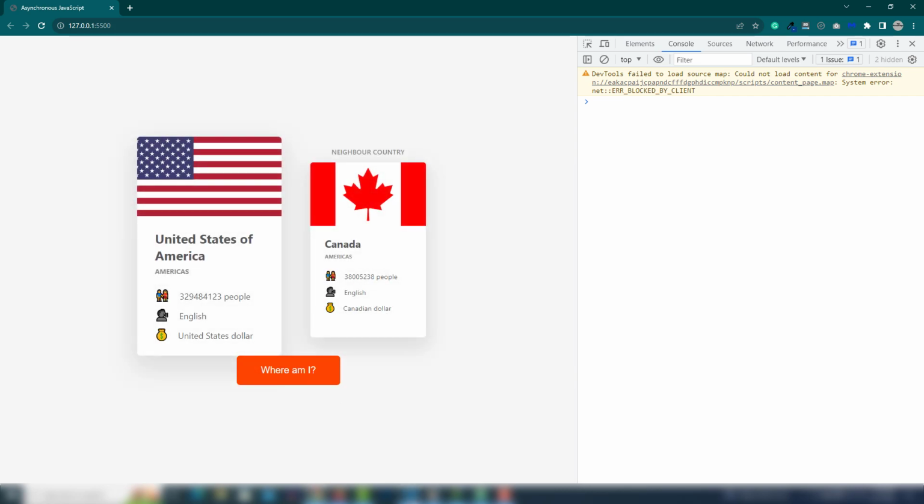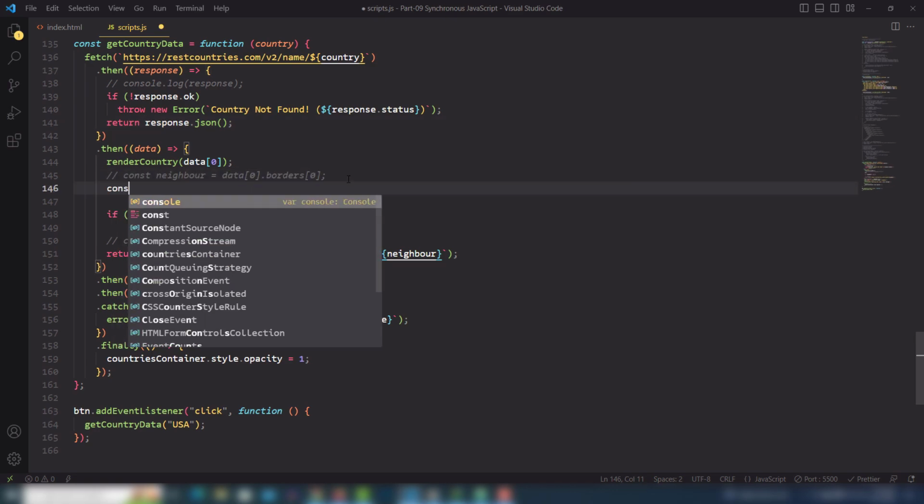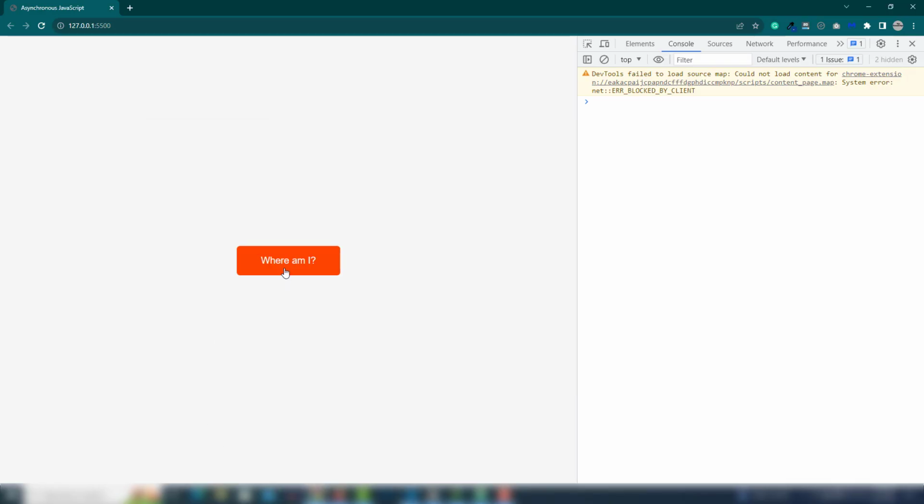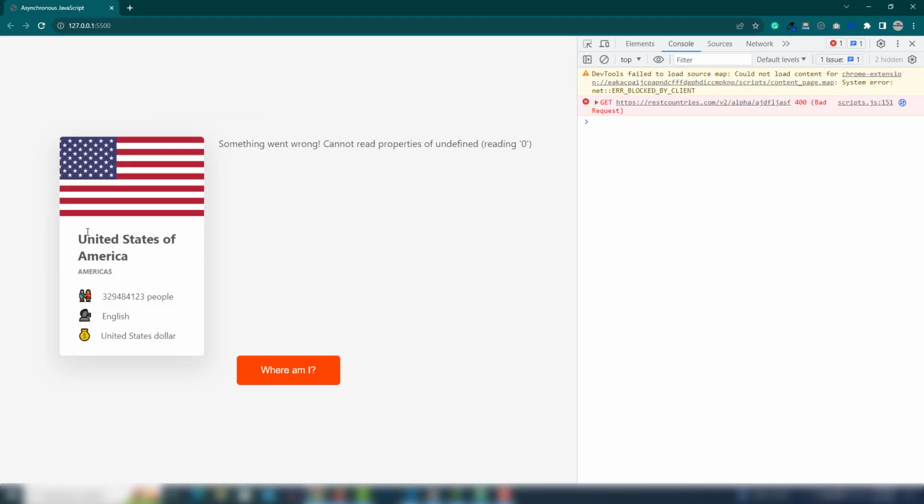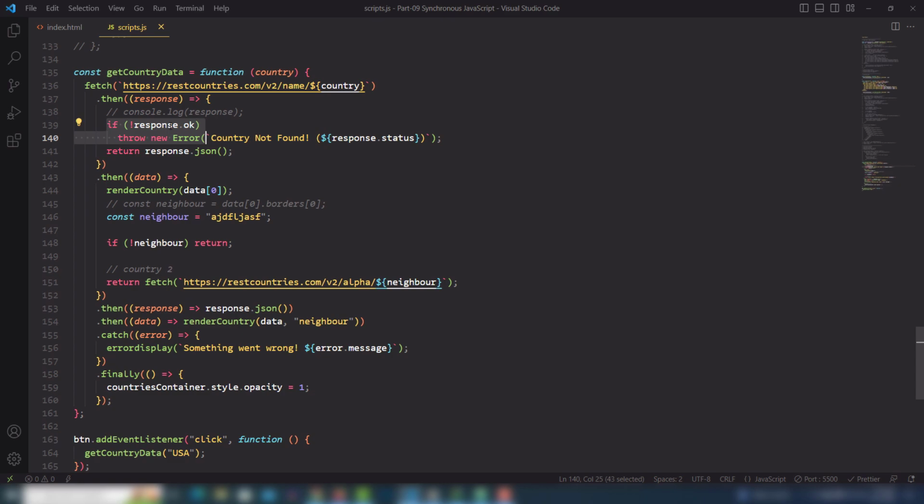Perfect. But when you get an invalid neighbor or one that doesn't exist, like that, I'm able to see the state or particular country name, but I can't see the neighbor. So you need to fix that using this way.